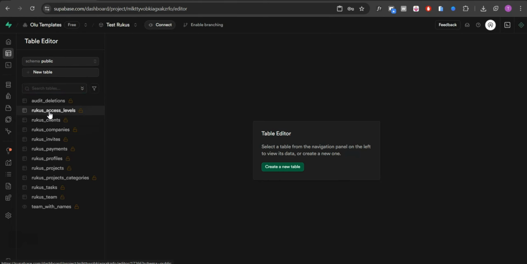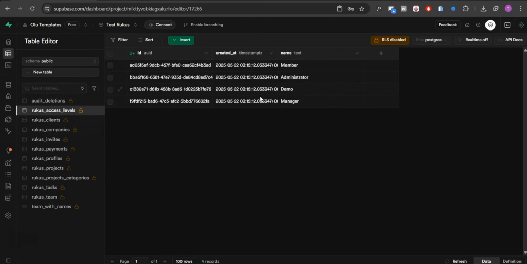This also will give you the access levels that I created, because this is actually important. You can remove demo if you don't need it, but this is going to give you the access level I created.